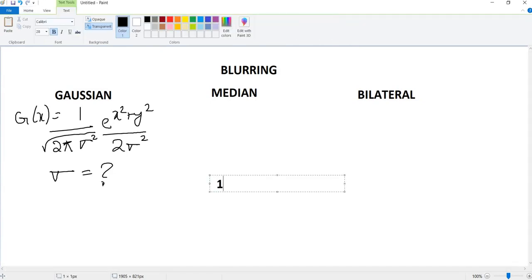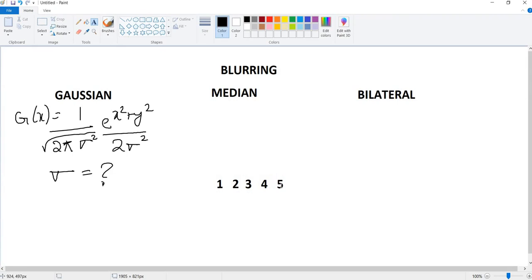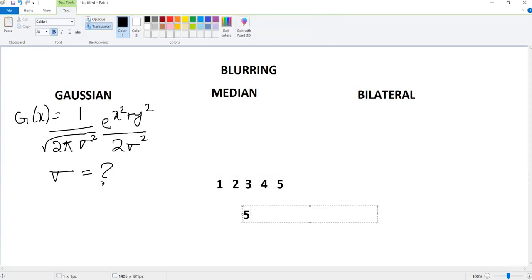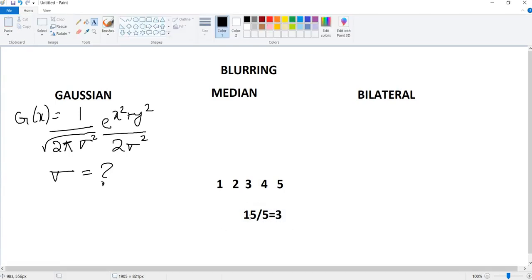If I have the numbers 1, 2, 3, 4 and 5, what is the mean of all these values? The mean is nothing but adding all these values: 5 plus 4 plus 3 plus 2 plus 1 gives 15. 15 is my total sum, divided by 5 values. The answer will be 3. So 3 is the mean of all these values.